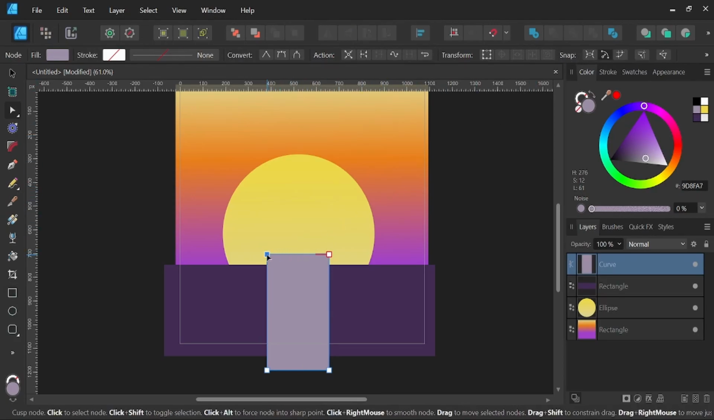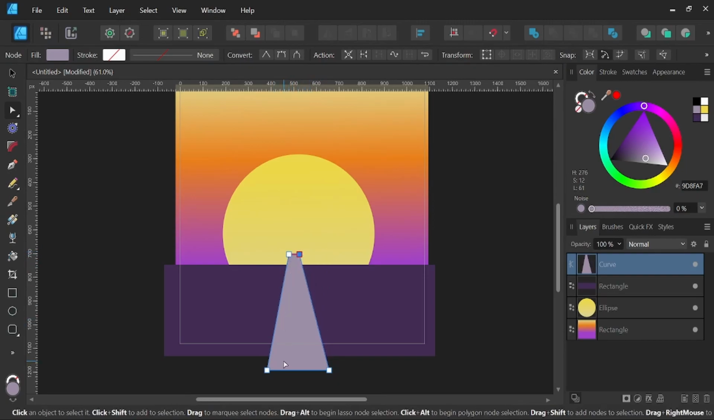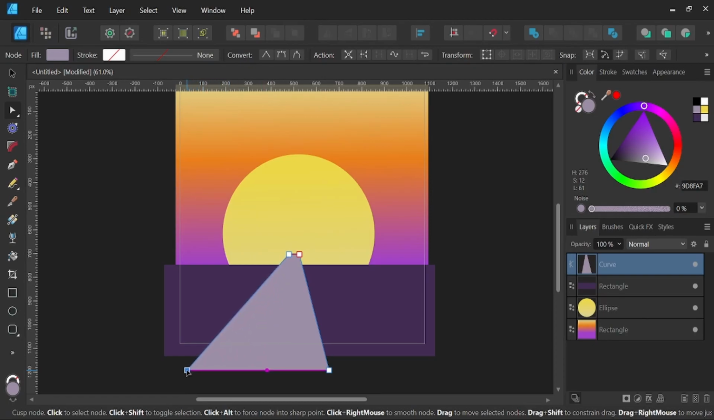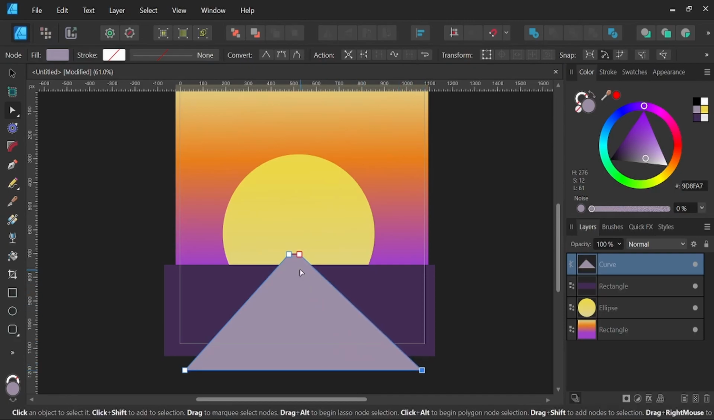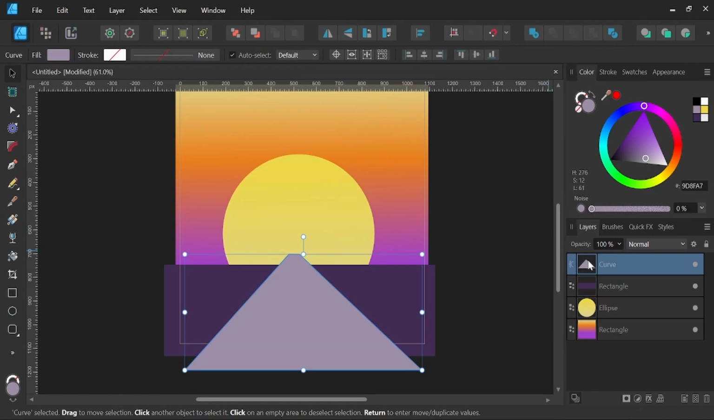I'll select this first node here, and holding shift I will just drag this over. Now selecting the right node, holding shift again and dragging it even further. I'll come down to our bottom left, hold shift and drag out. Leave just a little bit of that ground open. I'll do the same for the other side, clicking and holding shift to keep it in a straight line. And I can, in the layers panel, click this top curve and drag it into our rectangle.